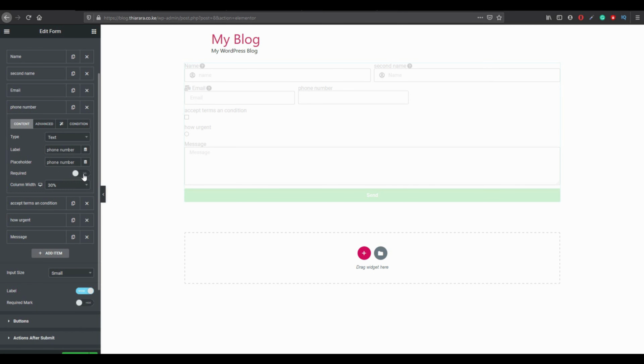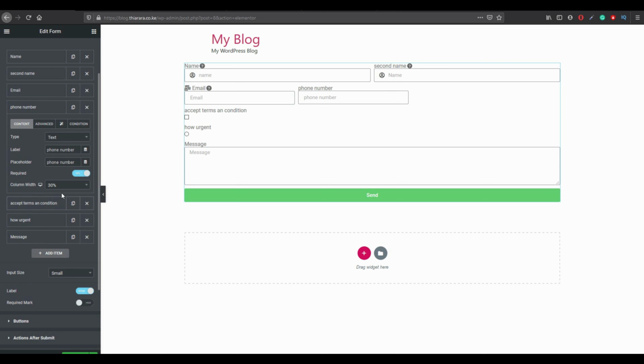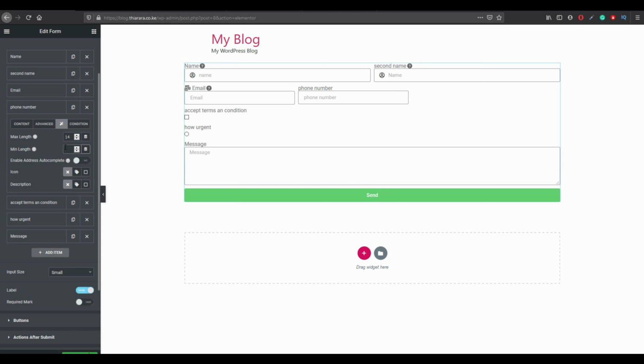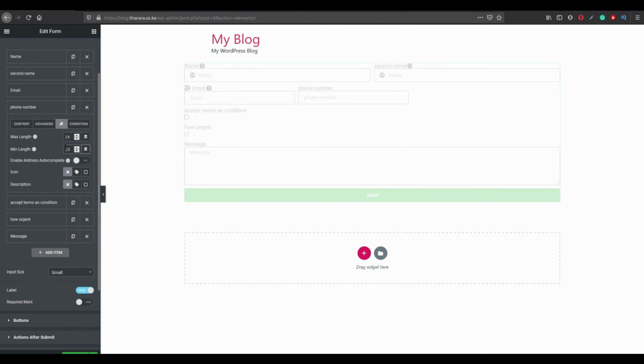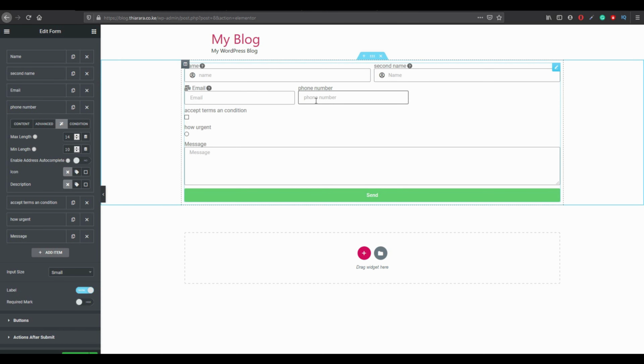Required, yes. I also forgot to say this one was required. Username was also required. Phone number required. Advance, so good. Maximum, let's say maximum of 14, and a minimum of 10. The number should contain 10 numbers.